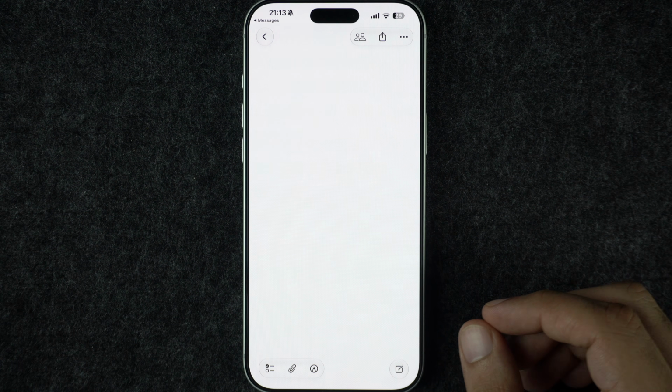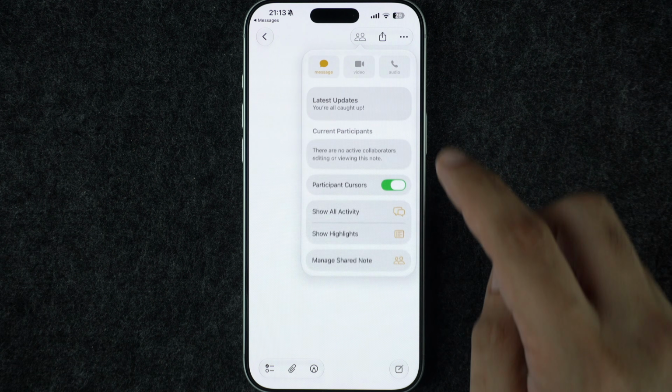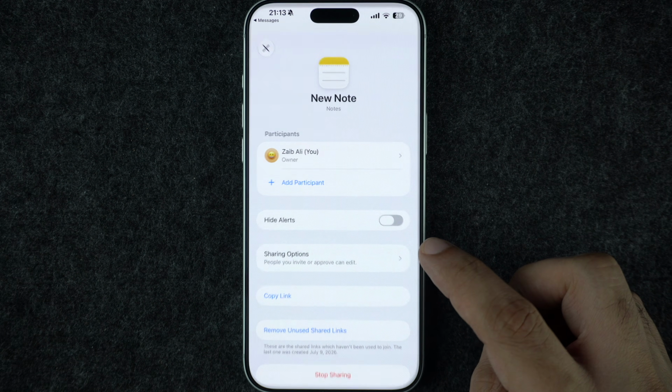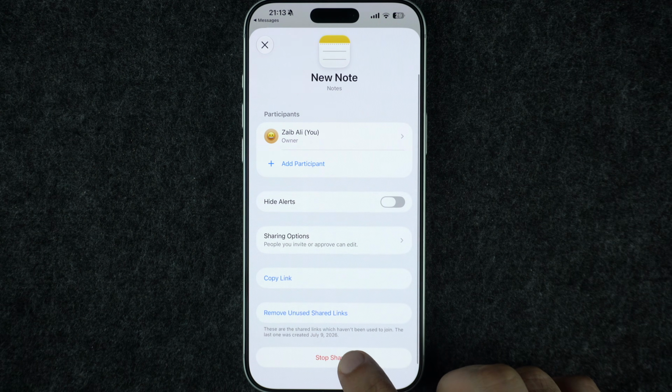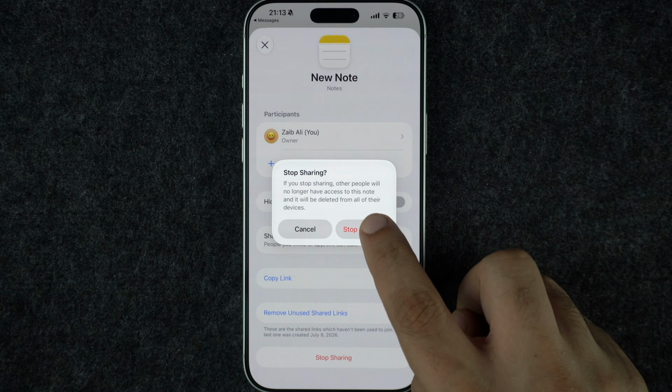If you no longer want others to access the note, open the shared note. Tap the Collaborate button. Tap Manage Shared Note. Tap Stop Sharing. Everyone else will immediately lose access and the note will remain in your Notes app.